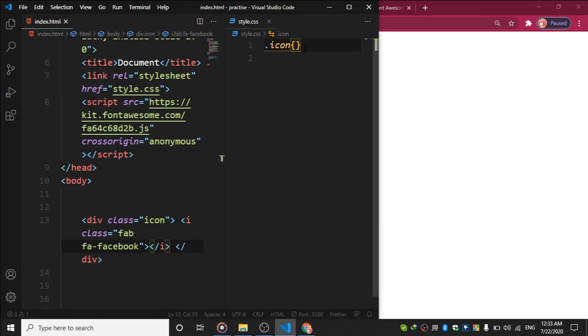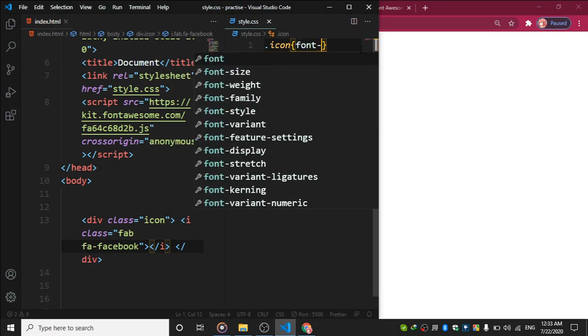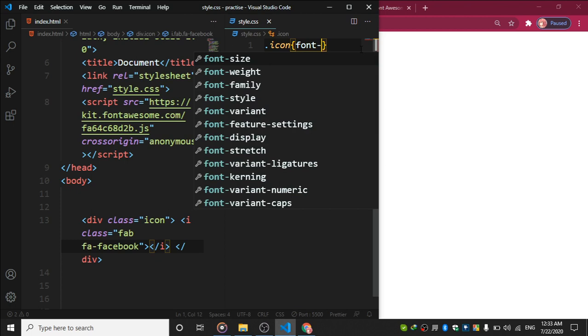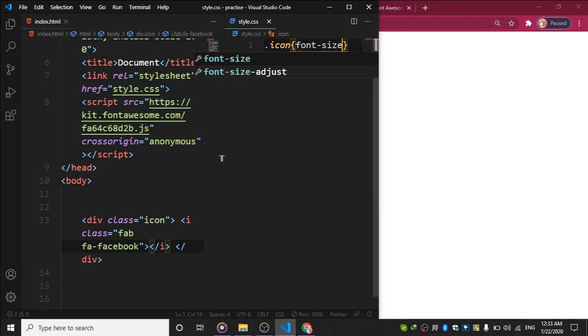Now you can see the font. It's really small. You can see it. I'm giving the font size. It's a font size, not the width or height. It's organized with font size. Giving it 50 pixels.